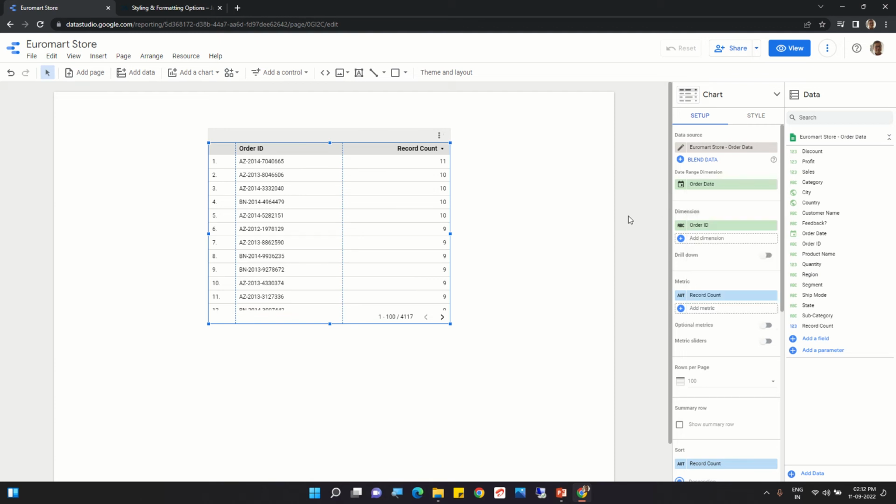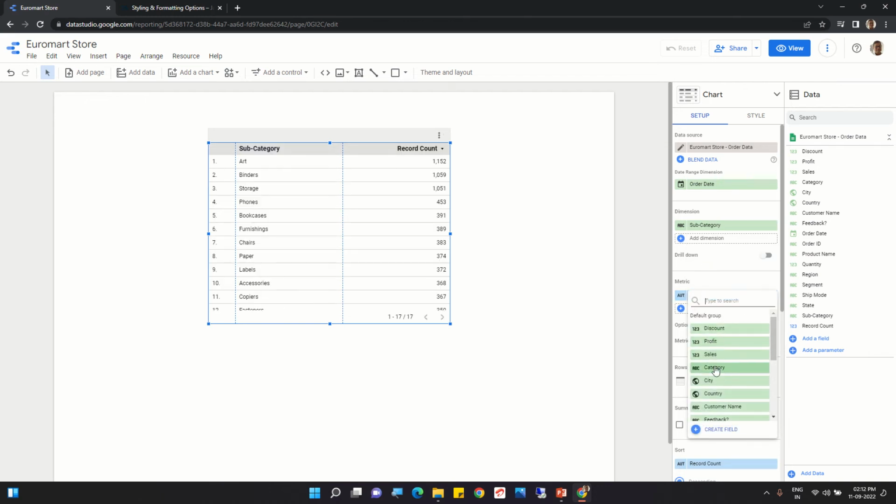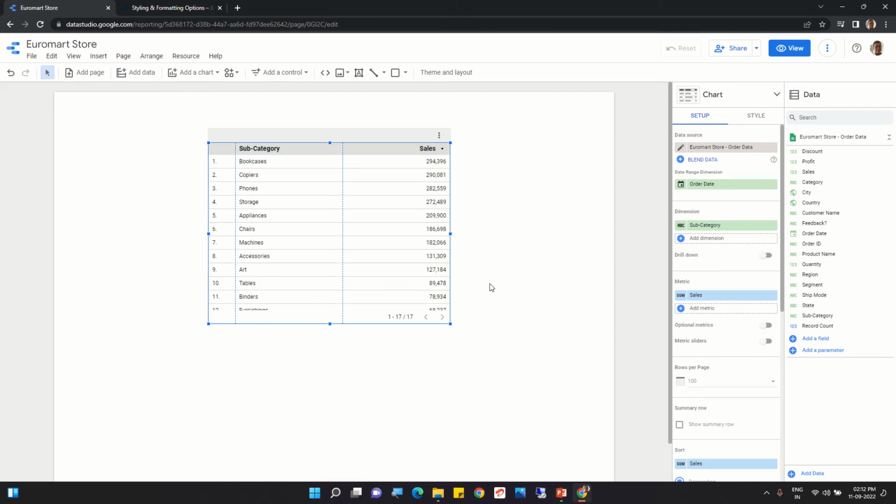Sorry, under dimensions, this is the order ID. We will change the order ID into subcategory. This is the subcategory, and the metric we can take as a sum. It can be sales. So this is the table that we also created in the last sessions.